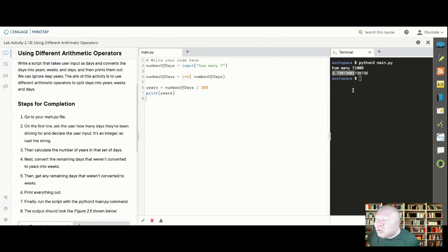So to make this give you just the 2 part of it, there are multiple ways you could do it, but the easiest way is this. Years equals int years. Okay? Let's run this again. 1000. So now I have my 2 stored in years.